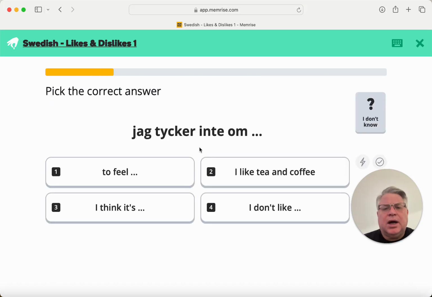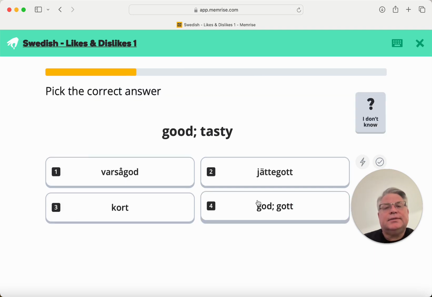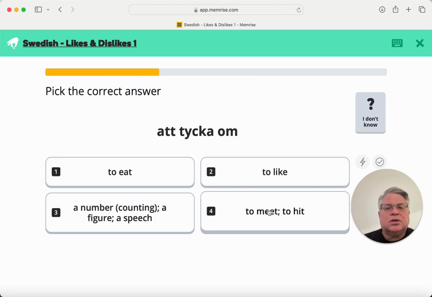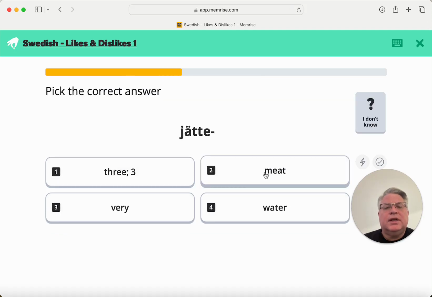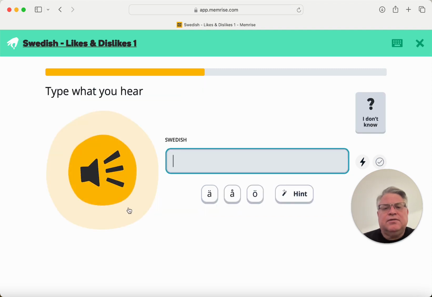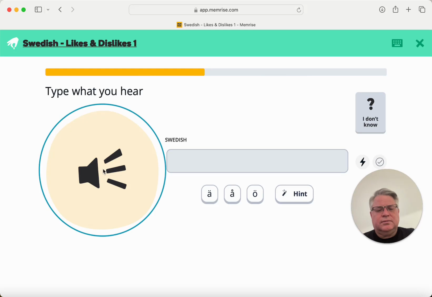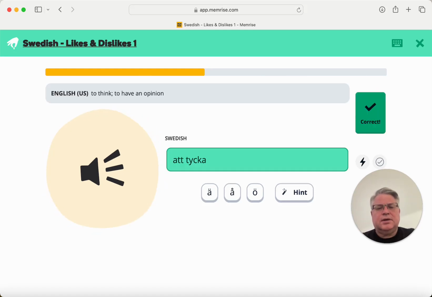Jag tycker inte om. I have no opinion, which means I don't like. Good, tasty, good. God. Att tycka om, to have an opinion, to like. Jätte means very. I'm doing a jeté, jätte, like the French jeté. I'm jumping up and down because of the intensity of my feeling. It's so very, very. Att tycka. I'll type that. A-T-T T-Y-C-K-A.